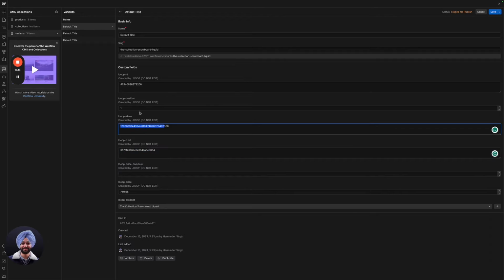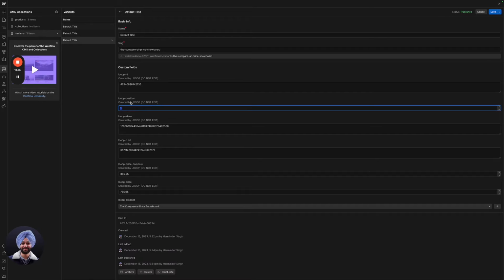We have the IDs, and this is the position of this variant. This position is if there's multiple variants, you know, you can arrange them in Shopify, so that would be the position of that variant, and so that you can use that also in Webflow in CMS list, and you can sort according to the position.